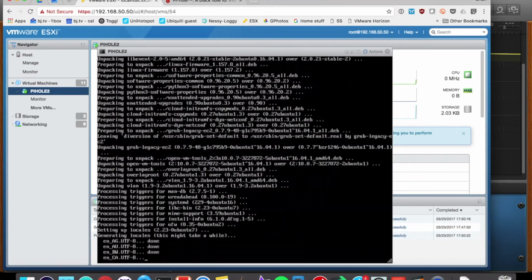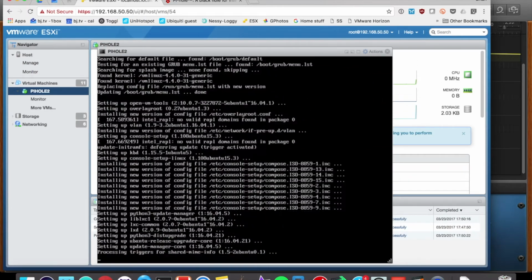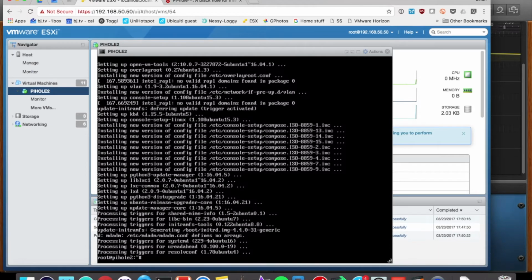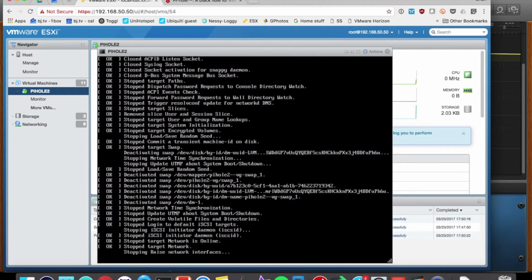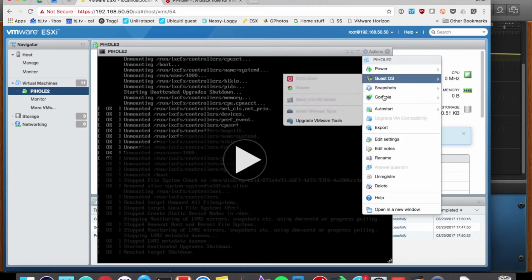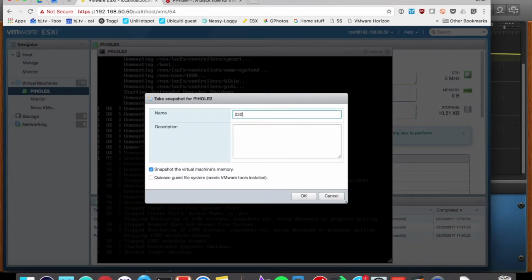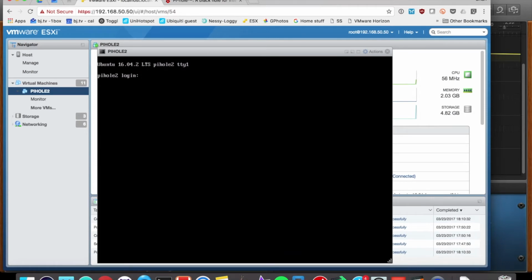So at this point, I'm just going to let the Ubuntu box slurp down the remaining updates. And then because I got this running in a virtual environment, I'm just going to shut it down and take a snapshot so that if I screw something up with the PiHole install or config, I can just roll back to this known good state.